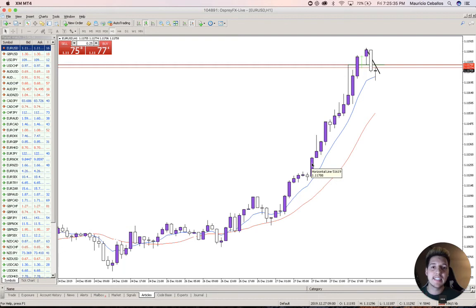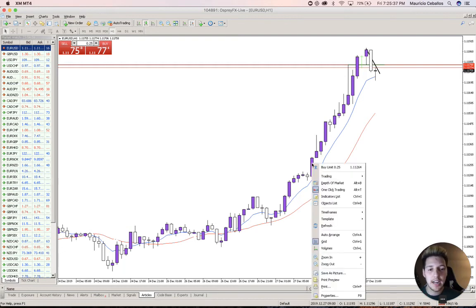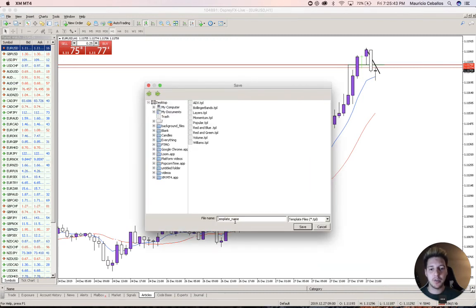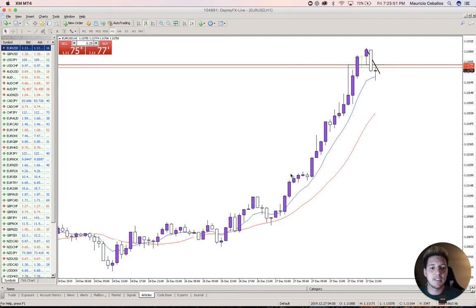You want to go ahead and save this as a template. So you would right click, go to where it says template, and click save template. In this case, if I want to save the template, I would name it purple, right? I want to put it as purple. So I save it. Now this is saved as purple.